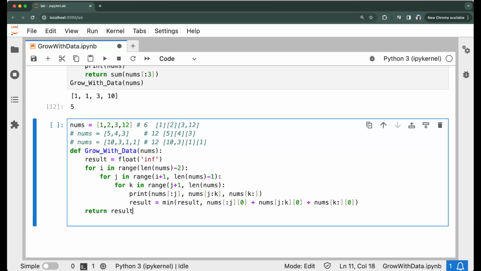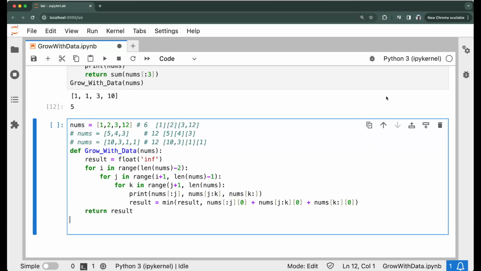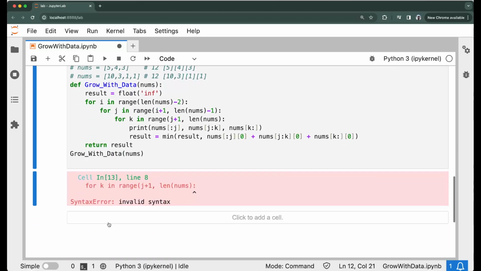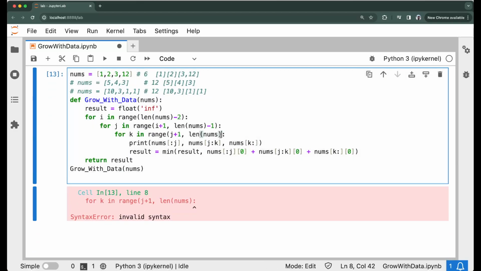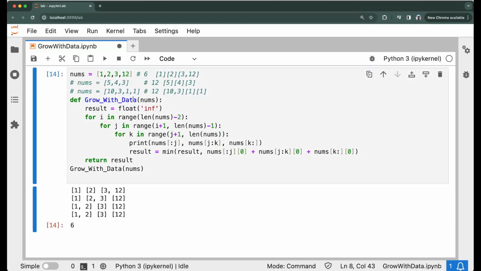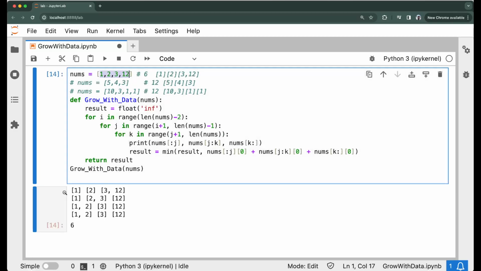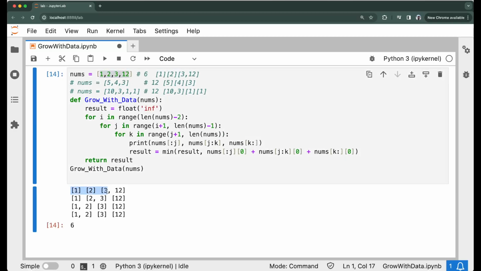Return result. Now we call our favorite function, print with data. Let's see how it works. Great. Range, we missed one parenthesis, but okay. Okay. So if you see this 1, 2, 3 and 12, right? We do all the combinations of it. So we do 1, 2, 3 and 12, and then 1, 2, 3 and 12. The next one just repeats.